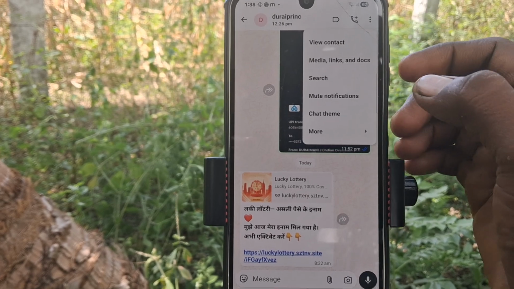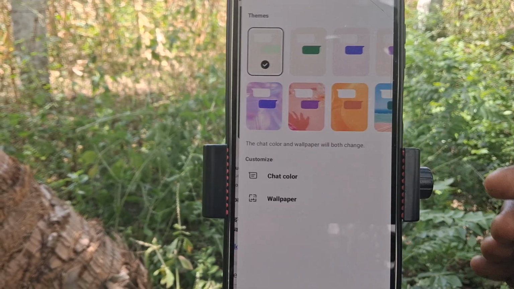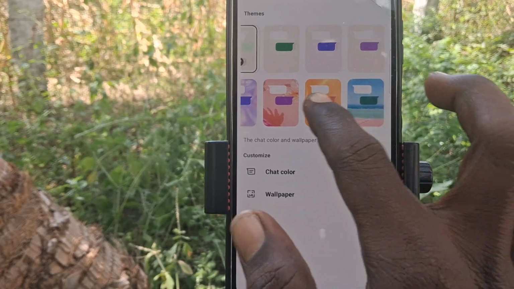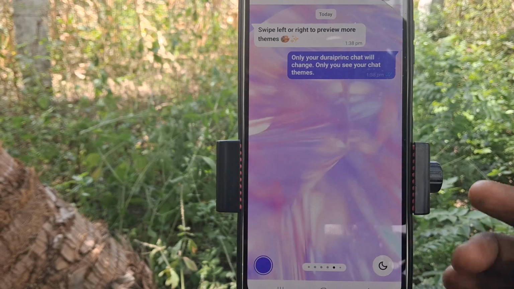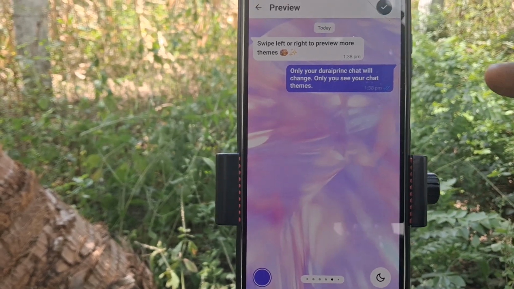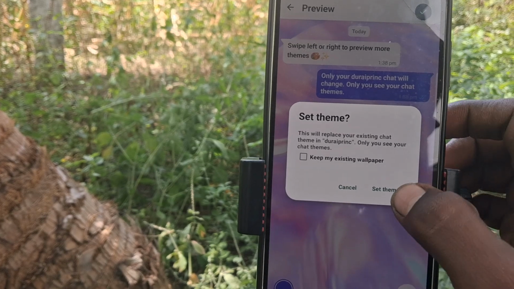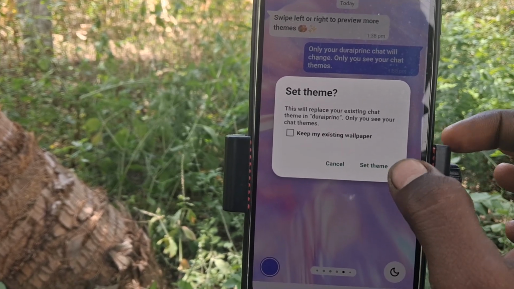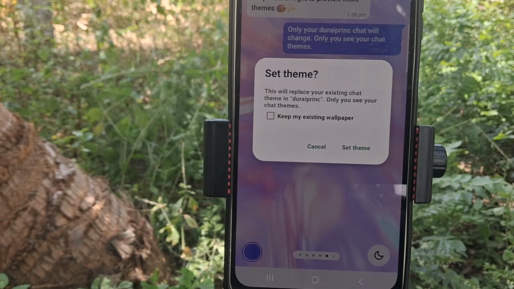Okay, and here you will have chat theme. Just click on it. Here you can choose from the available options. There are so many themes available. Okay, see the preview. Okay, if it is okay, click on tick mark so that this theme will be set. Okay, this will replace your existing chat theme.